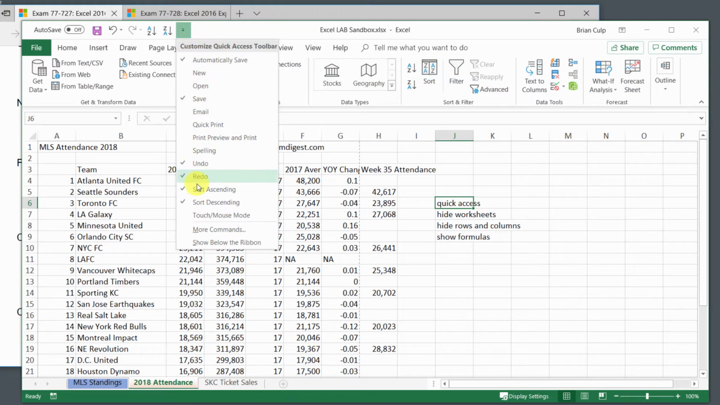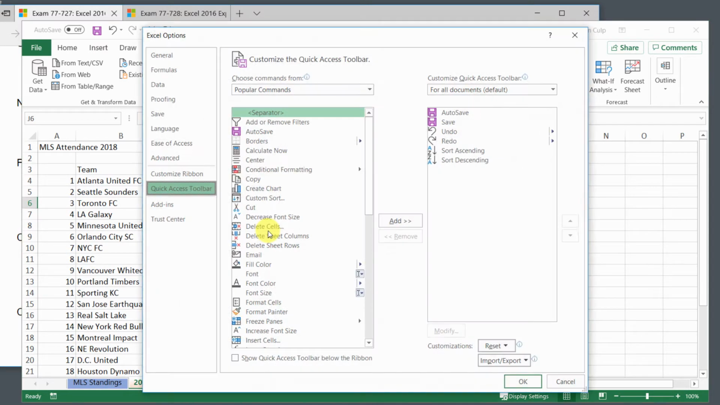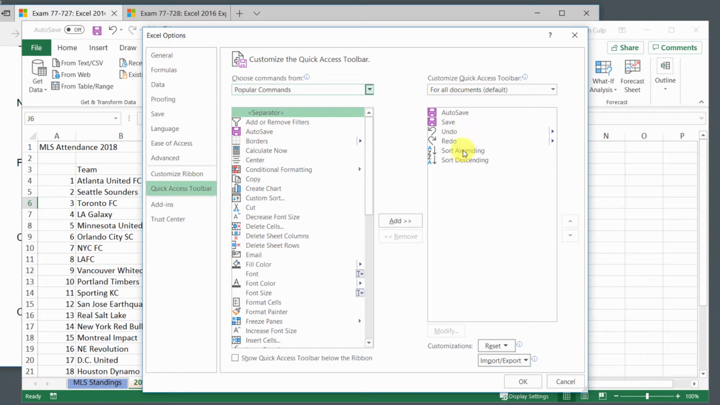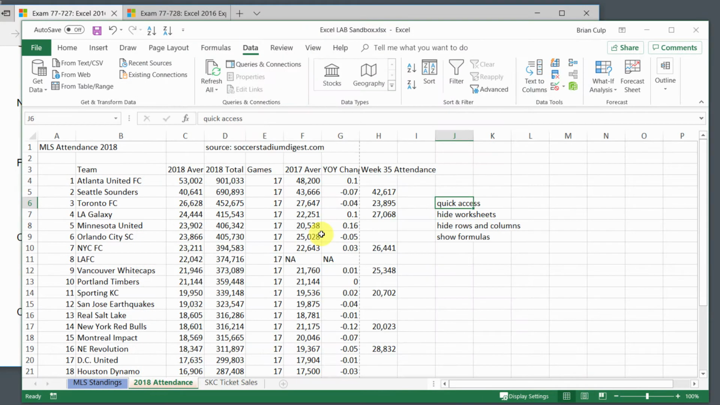Otherwise, to toggle them on and off, you put the checkbox by them in the list, and if you want to go to more commands, it opens up this backstage view, or at least the options dialog box that you can get to from the backstage view, and then you can choose from any of the commands. All of the available commands can be added to the quick access toolbar. If you want to just hit the reset button, there it is. So I'll cancel out of this and continue on with more of the practical information, and that is the hiding and unhiding of worksheets, rows, and even formulas in the worksheets.